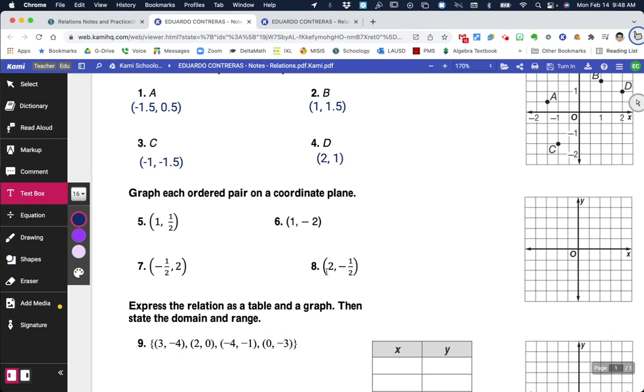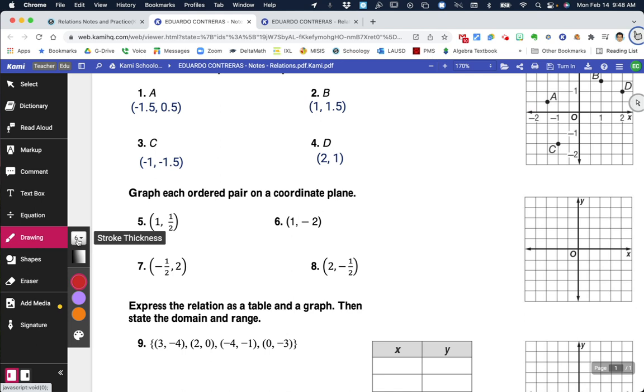So to make a point, let's go to drawing. Make sure the thickness is at 6. Pick a color. Red is fine for me. So I'm going to go 2 over, 1 up. There's my first point. This would be 1 comma 1/2.